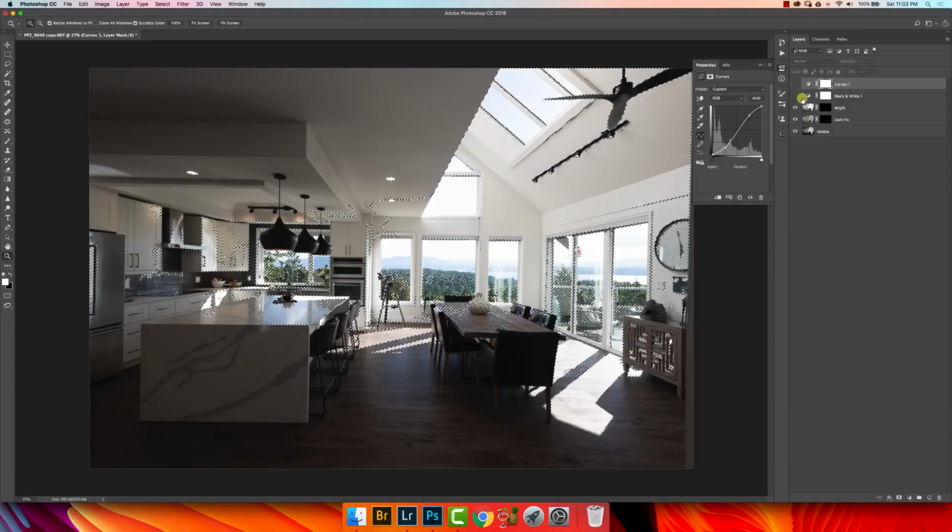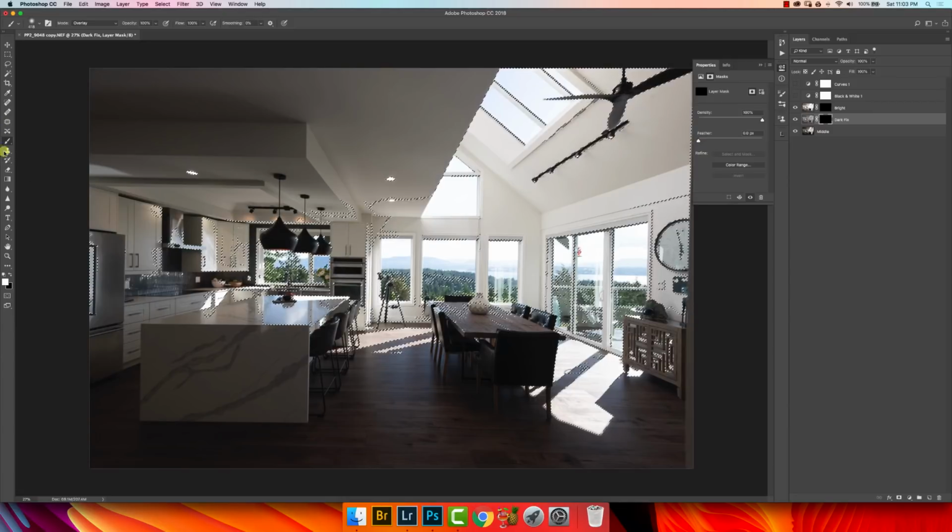So we can go ahead and turn these off, and we're going to go to our dark fix layer. Make sure our brush is selected just by going over here, and I'm going to change the mode from overlay to normal, and we will start painting. So we're going to paint white on this black layer mask. And if you ever get distracted by these marching ants, just hold down Command and H. That'll hide them. They're still there, but they're just hidden.